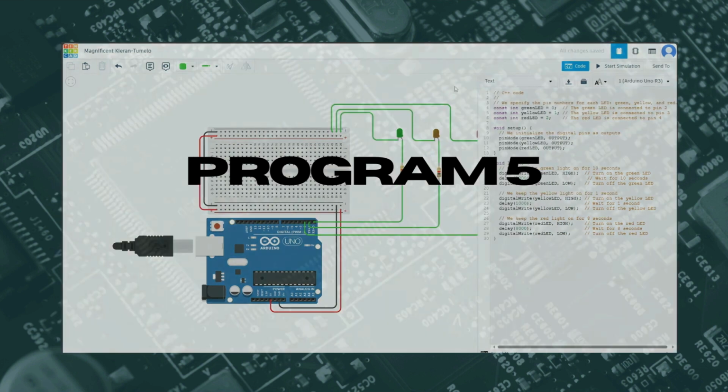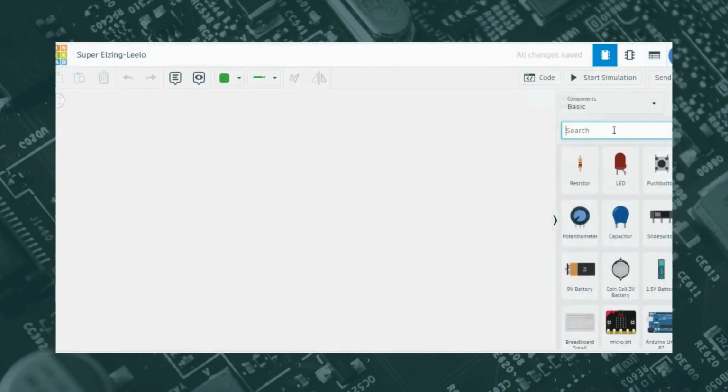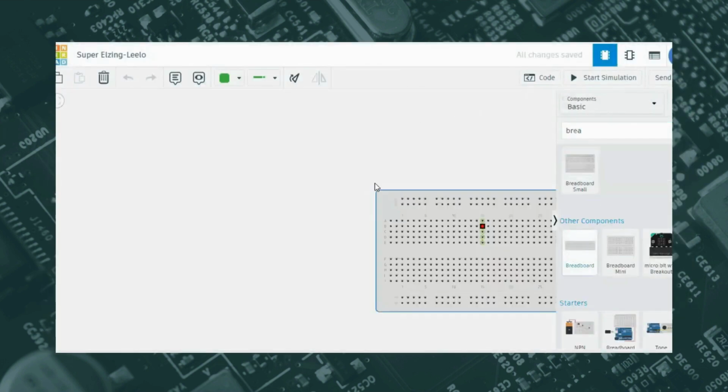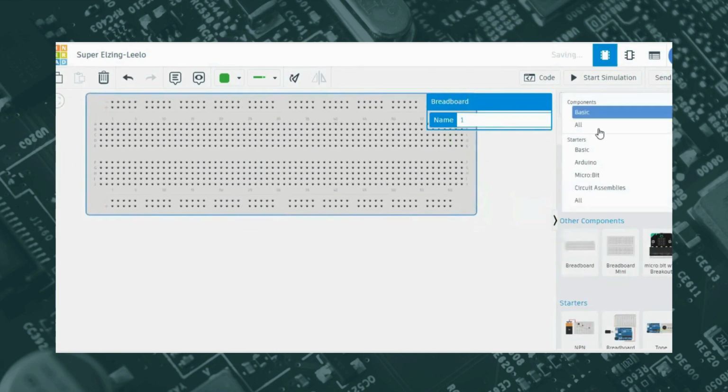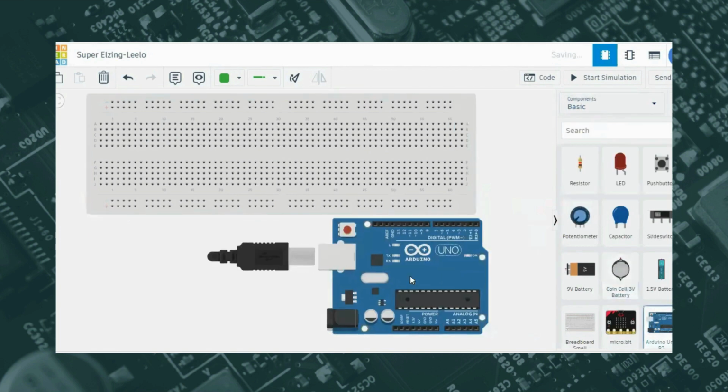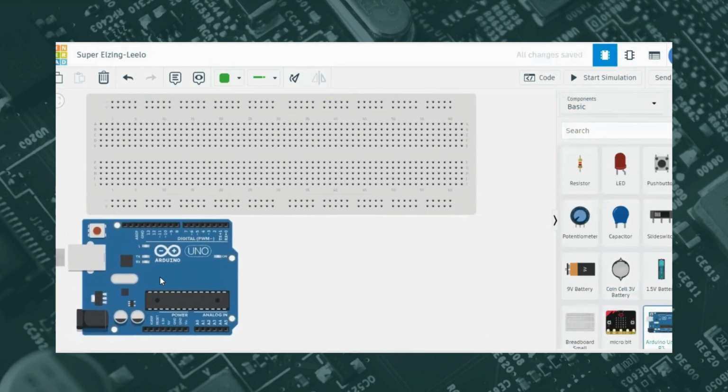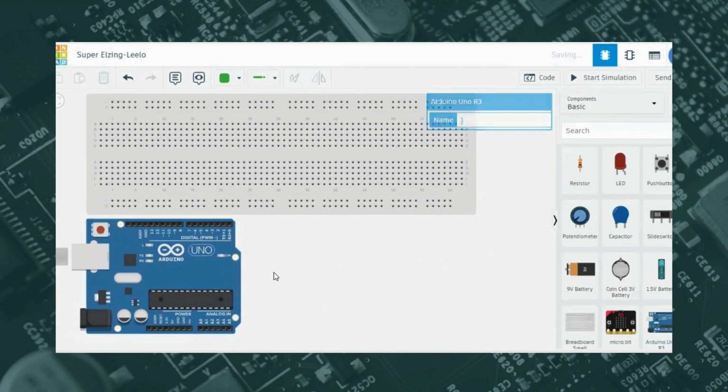Program number 5, the last program. This creates a menu-driven running light effect controlled by 5 toggle switches or push buttons. This displays a menu on a serial monitor and executes different light sequences based on the selected option.